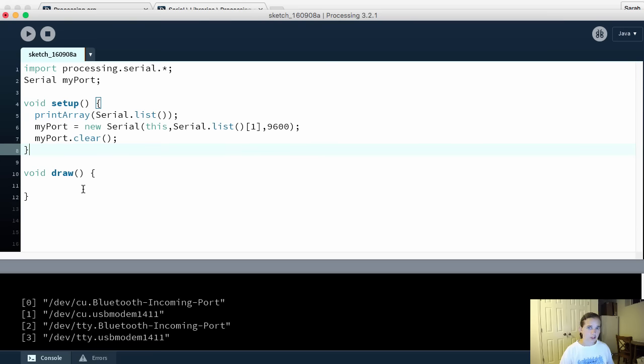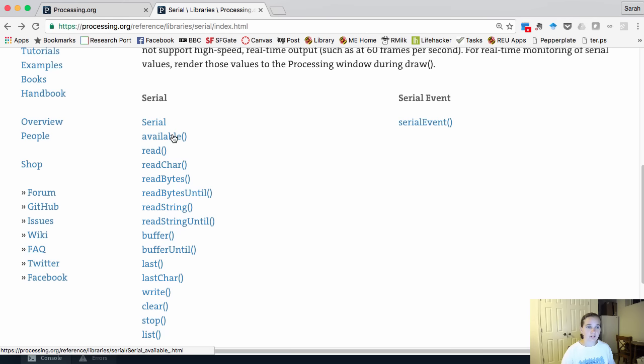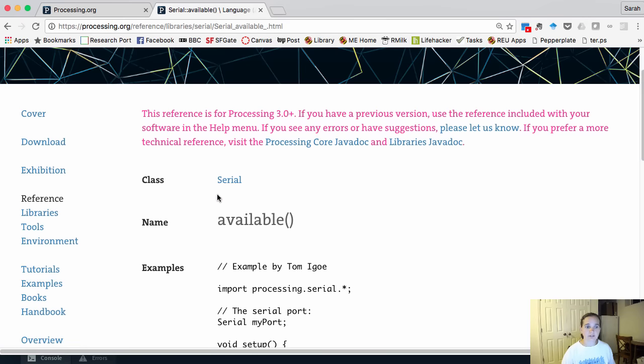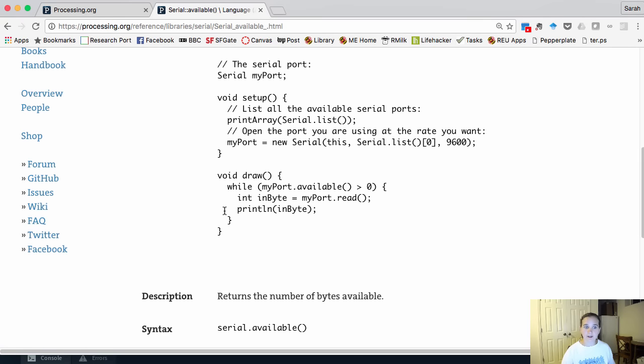So now I've initialized my serial port. In the draw loop, I want to continually check that serial port to see if new information that's useful to me has come in. And so the first thing I'm going to do is to see if there is data available in the serial port. So I can see an example of the content of this particular function here.